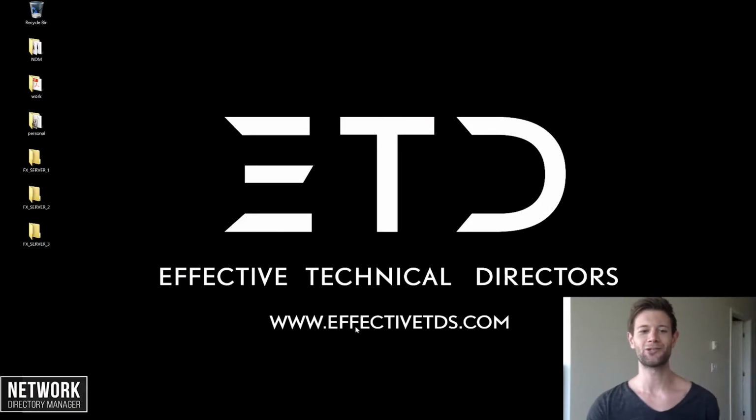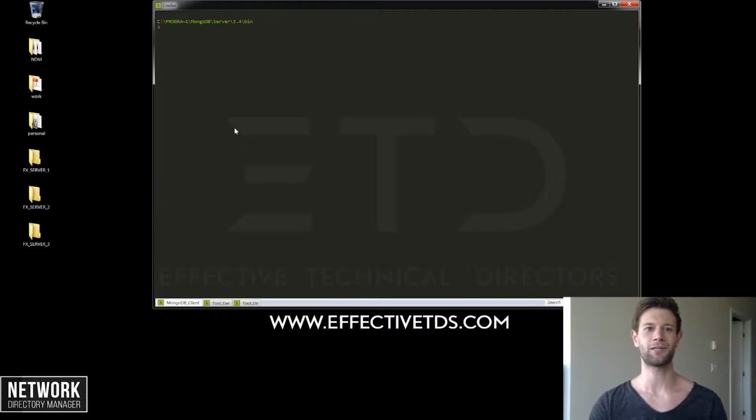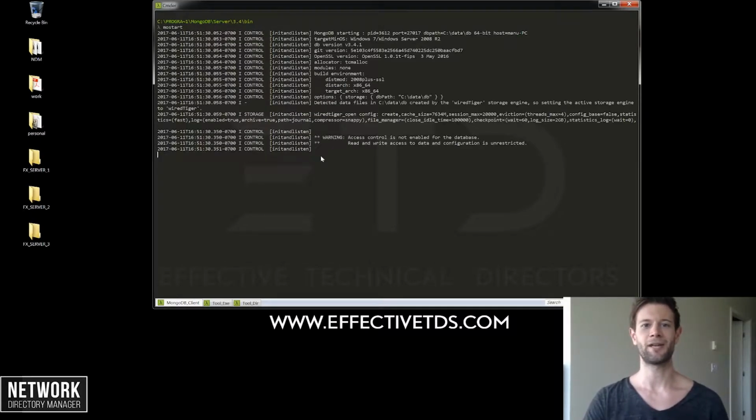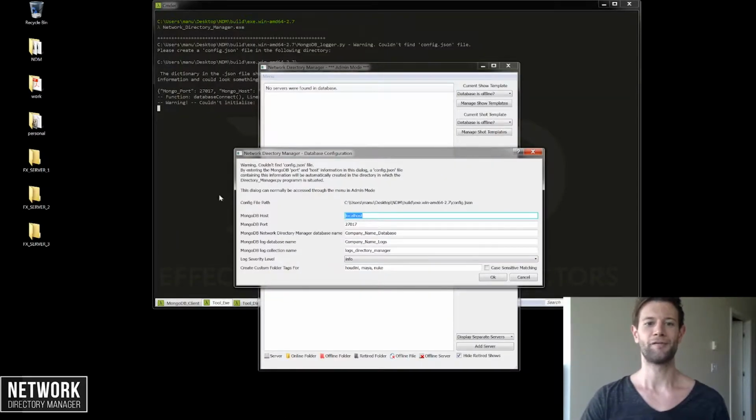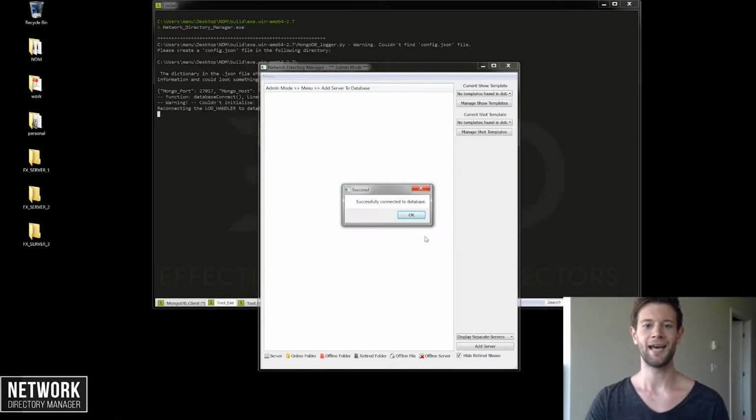Okay, so in order to start the Network Directory Manager, you're going to have to run a MongoDB client, which I'm just going to do right here. After you got that running, right now I've got a connection on port 27017. I'm going to switch tab and I'm going to run the Network Directory Manager.exe. Right away we're going to be fired into a config dialog, which I'm just going to use at default settings because I don't have time to go over every single parameter. I hit OK. And it's telling us we're successfully connected to the database.